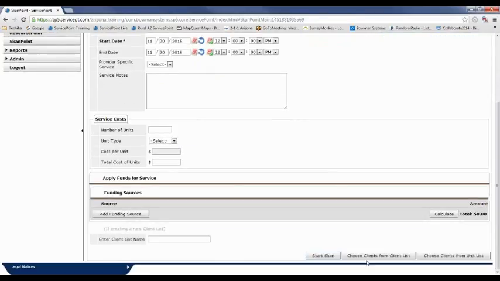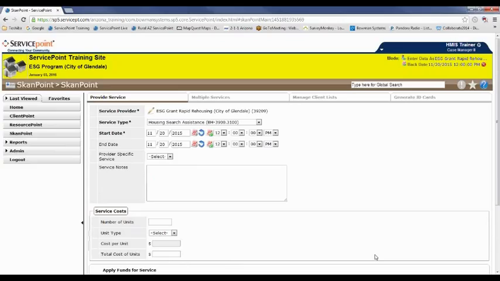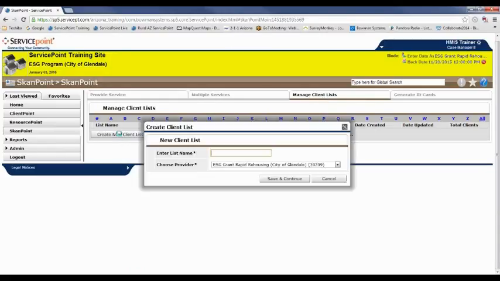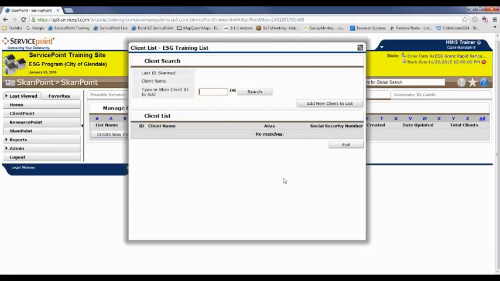Now I'll show you how to choose clients from a client list, but first we have to create that client list. So up at the top, find the tab that says Manage Client Lists, and we have to create the list, so let's click the button that says Create New Client List, and we have to name the list. So let's call it ESG Training List. Then select the provider where the clients are receiving services, and then click Save and Continue.